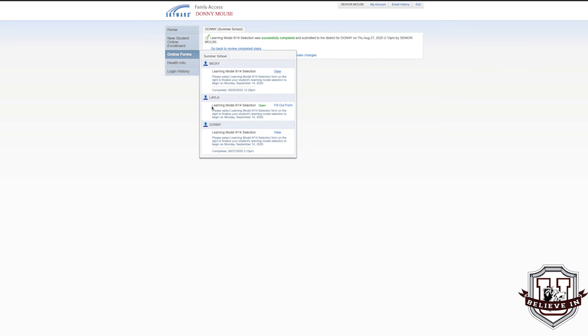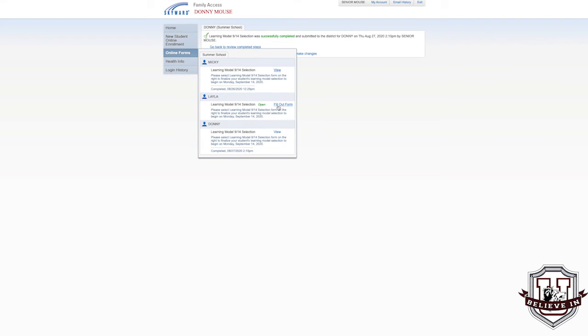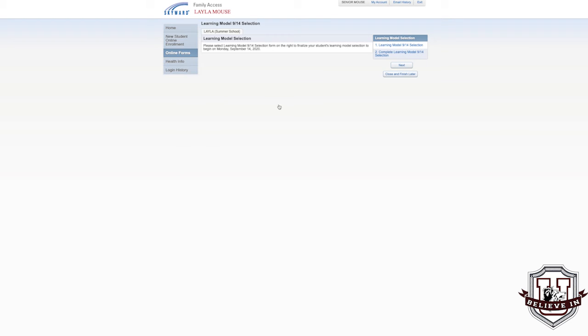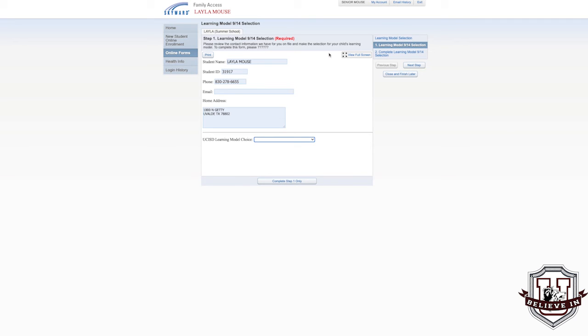You will now notice within my students, I still have one learning model selection to select. If you will click Fill Out Form, here is where you will identify the name of the student you are completing the learning model selection form. Moving over to the right, I will select Learning Model September 14th selection. Again, it gives me the opportunity to review contact information and gives me the option of which learning model I would like to select.